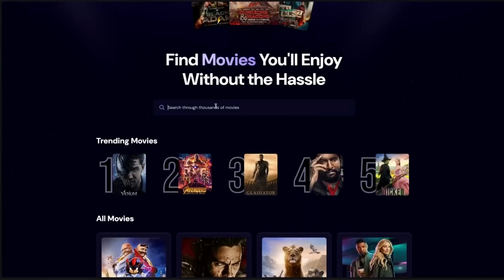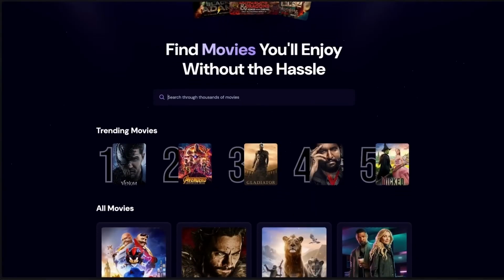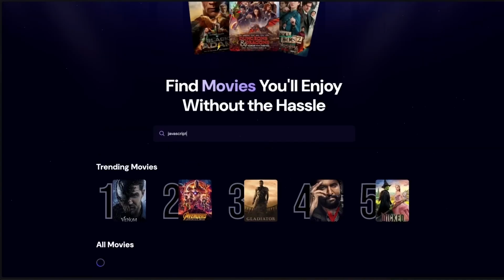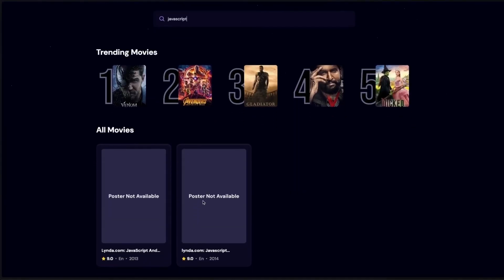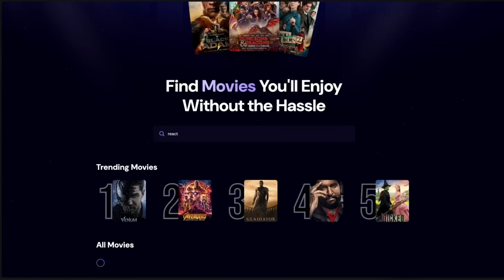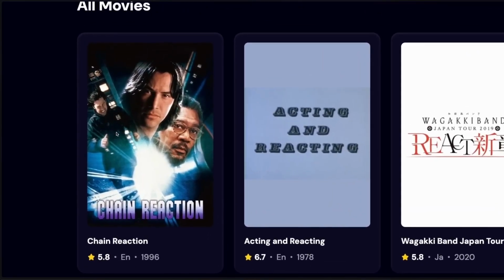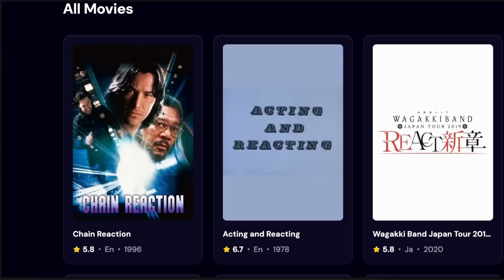You can find all of the popular movies as well as see what other people are searching for, or you can search for something yourself. Do we have any movies about JavaScript? Who knows? Well, not really. What about React? Well, this is good enough, I guess. Keanu running away from some kind of a chain reaction?